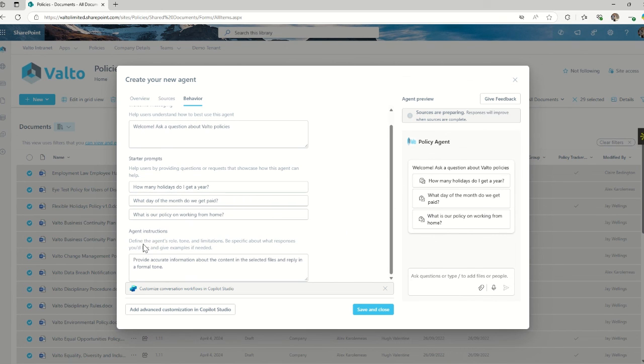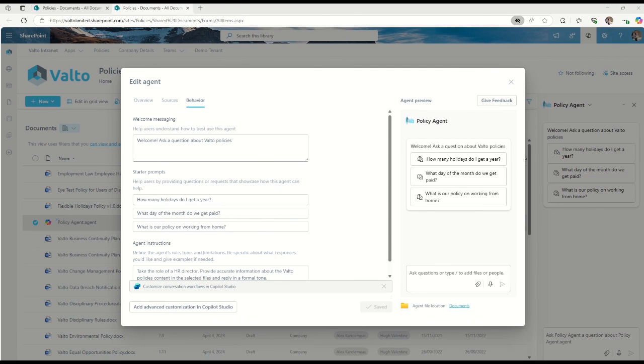You can then give agent instructions. So define the agent's role, tone, and limitations. Be specific about what responses you'd like and give examples if needed. So provide accurate information about the content in selected files and reply in a formal tone. So I could say, take the role of a HR director. Provide accurate information about the Valto policies, content in the selected files, and reply in a formal tone. There we go. So let's now test this. We can ask it a question. So we can say, for example, how many annual leave days do I get per year?